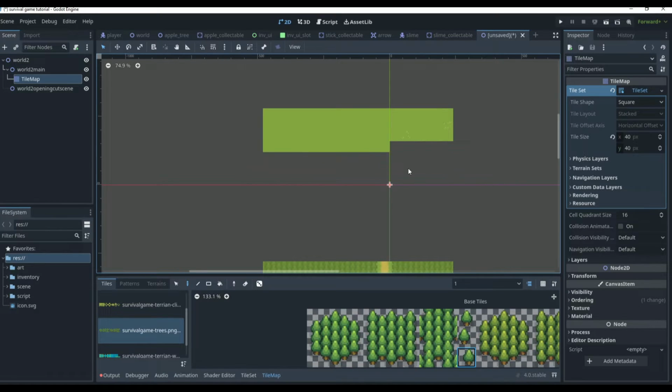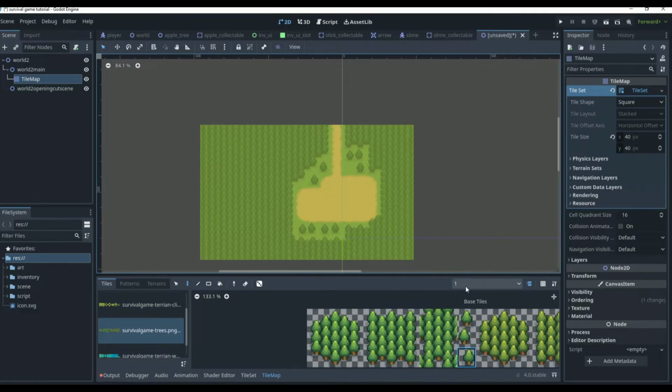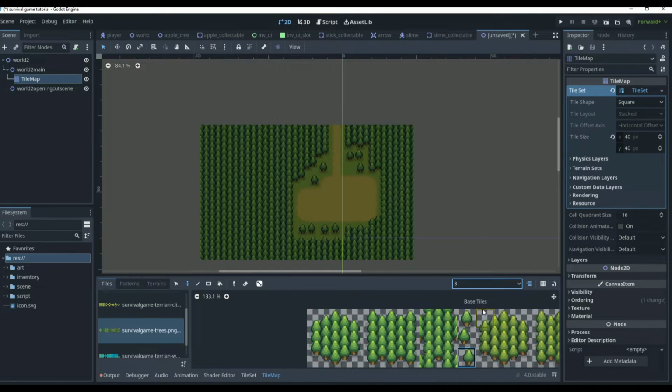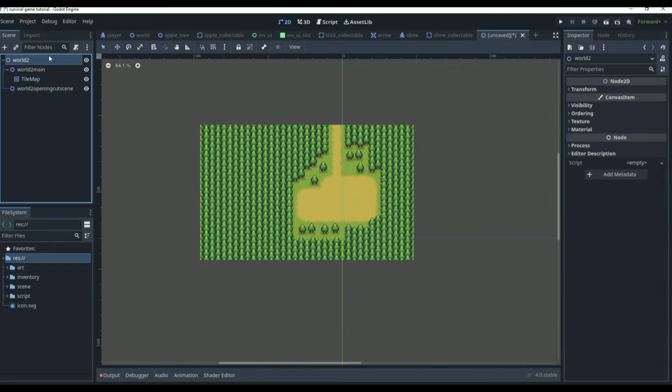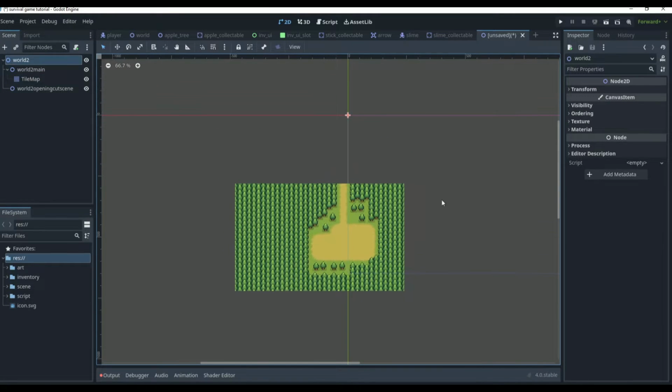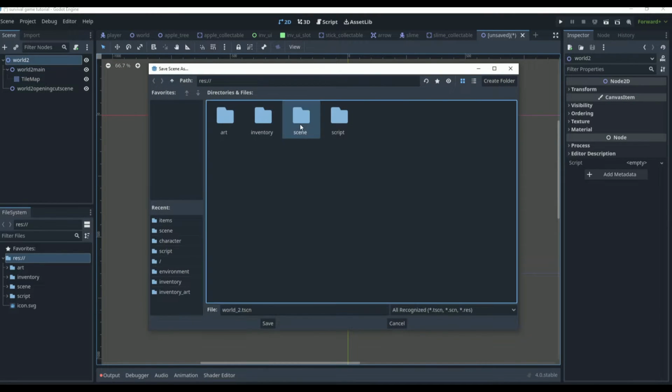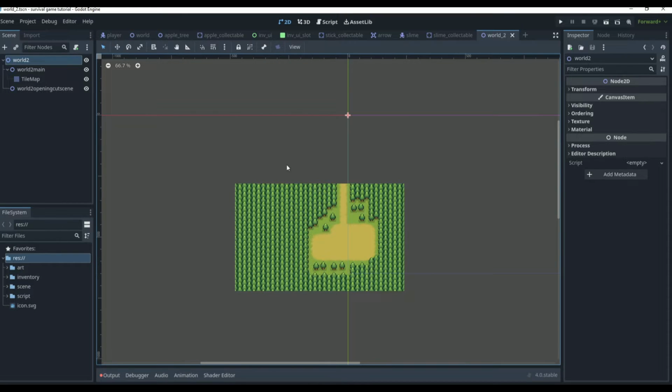So once we remove all of that, this is going to be World 2. This is going to be our complete World 2 here. And it looks very, very nice, right? So this is our new area. We're going to save the scene into our scenes folder, and we'll name this World 2 scene.